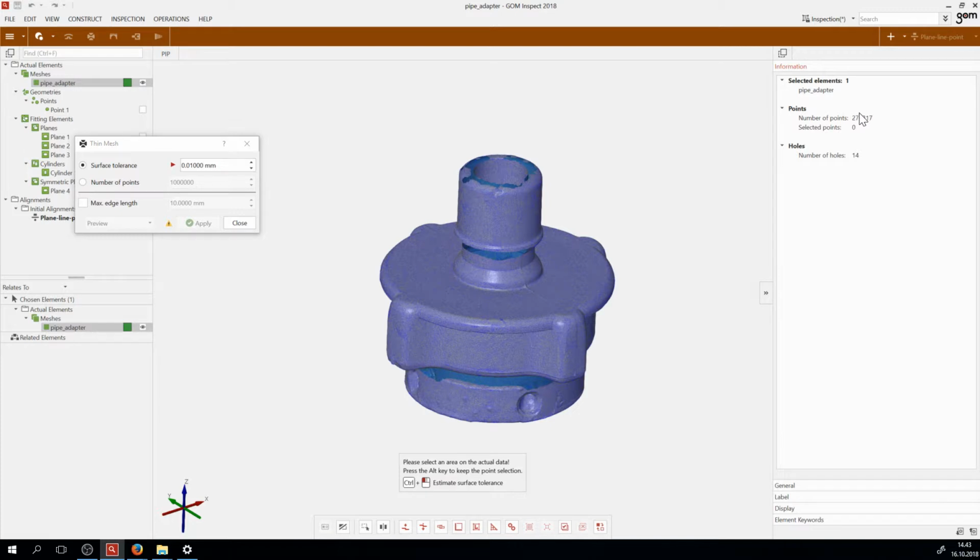So now we have 270. Let's try how the model would look if we reduced it to 100,000. I won't use surface tolerance; I recommend you read about it again. I will use number of points. And wait, is this already? No, now it's set to 1 million. So I'll take it to 100,000, and we have to select the surface where we want to reduce.